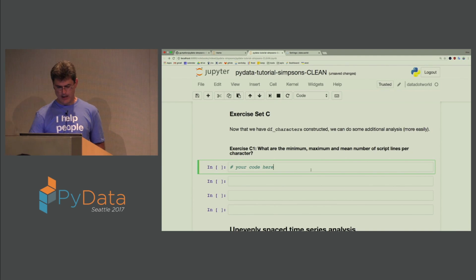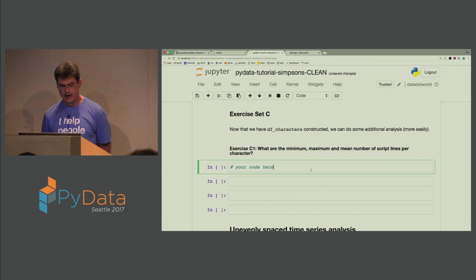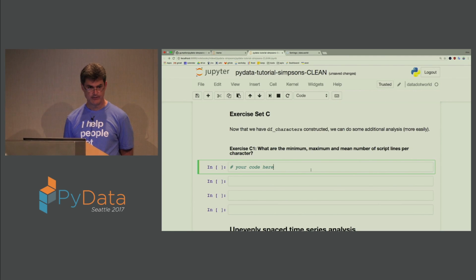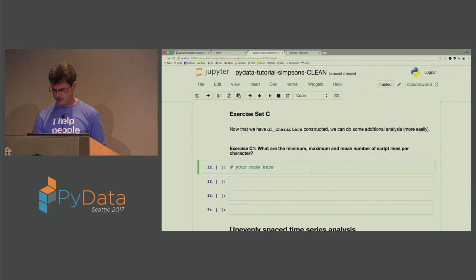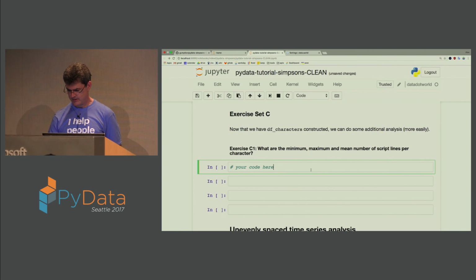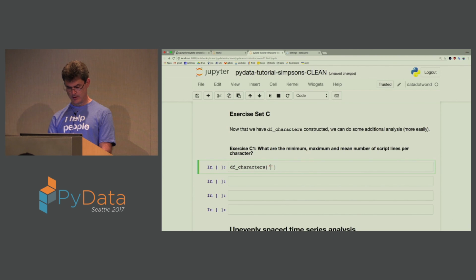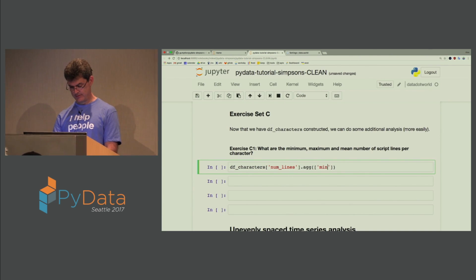Okay. So there's just two more sets of exercises here. One is just a quick one. Now that we have a data frame for each character, can you figure out the minimum, maximum, and mean number of script lines for each character? And using the df_characters data frame. And because we're going short on time, I'm just going to put this in here. We're going to use the same. Oops, something didn't colorize there.